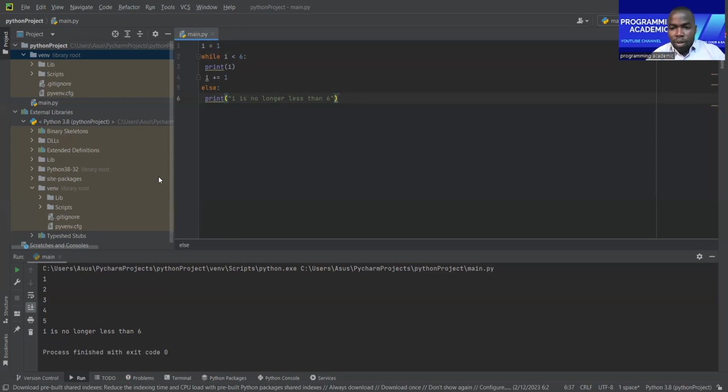So I think, guys, this is how to use while loops, how to break, how to continue, and how to use the while statement with else. That's the last topic here, and then we're going to learn another topic, the for loop.